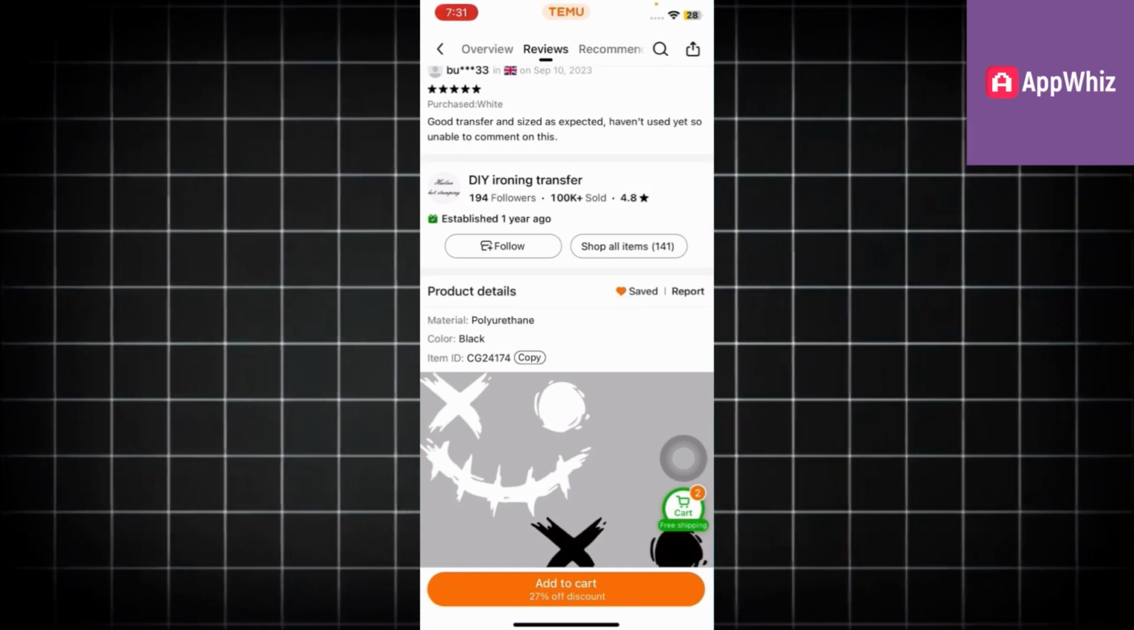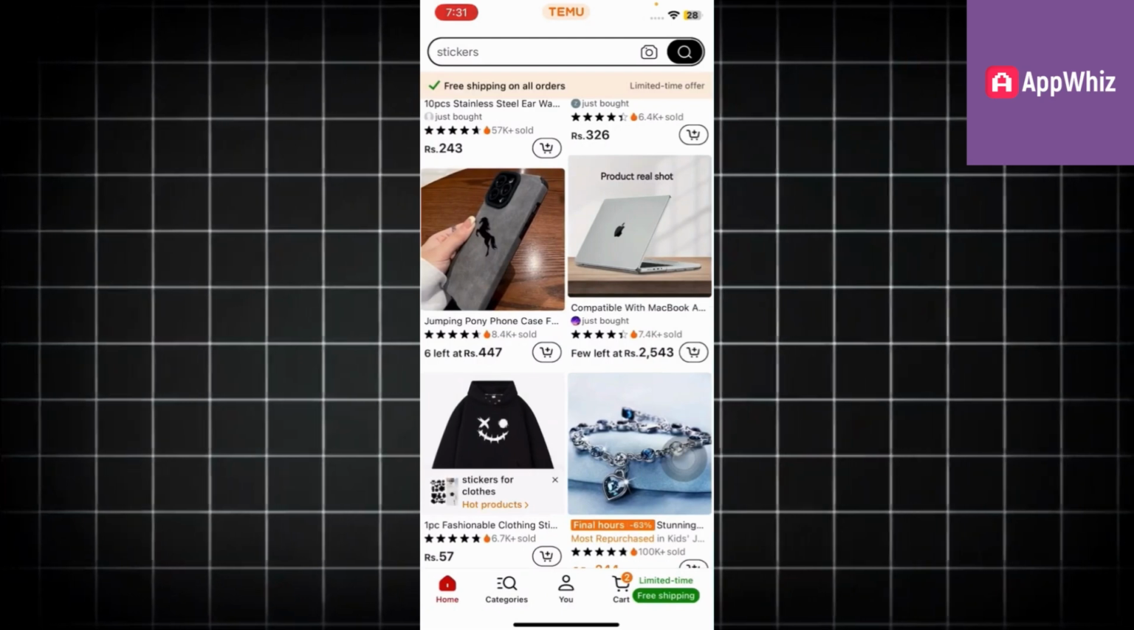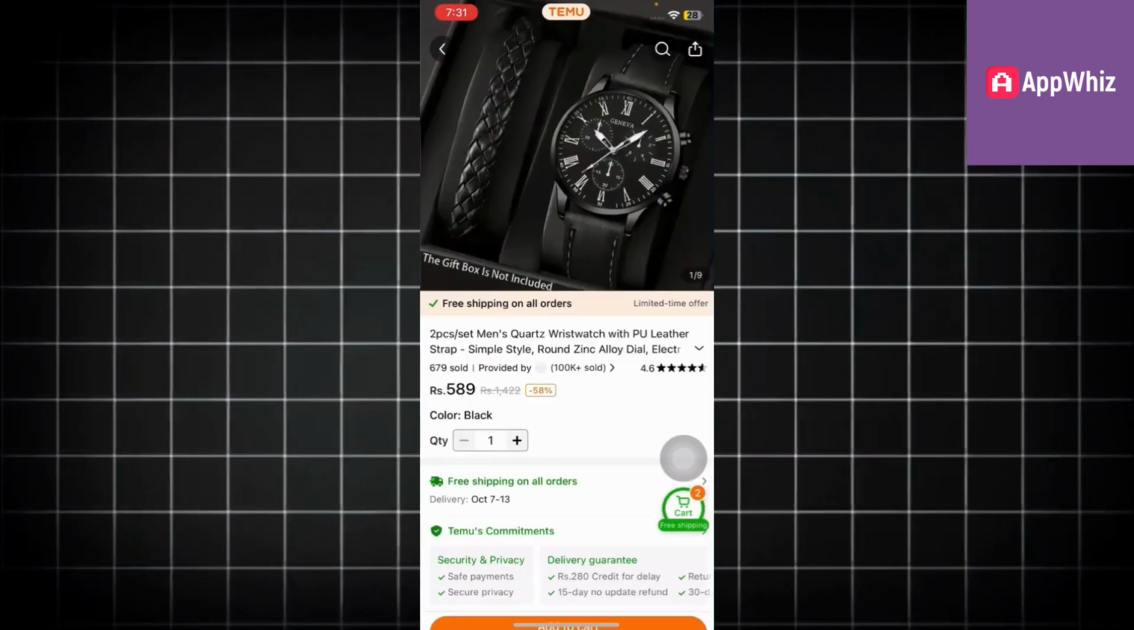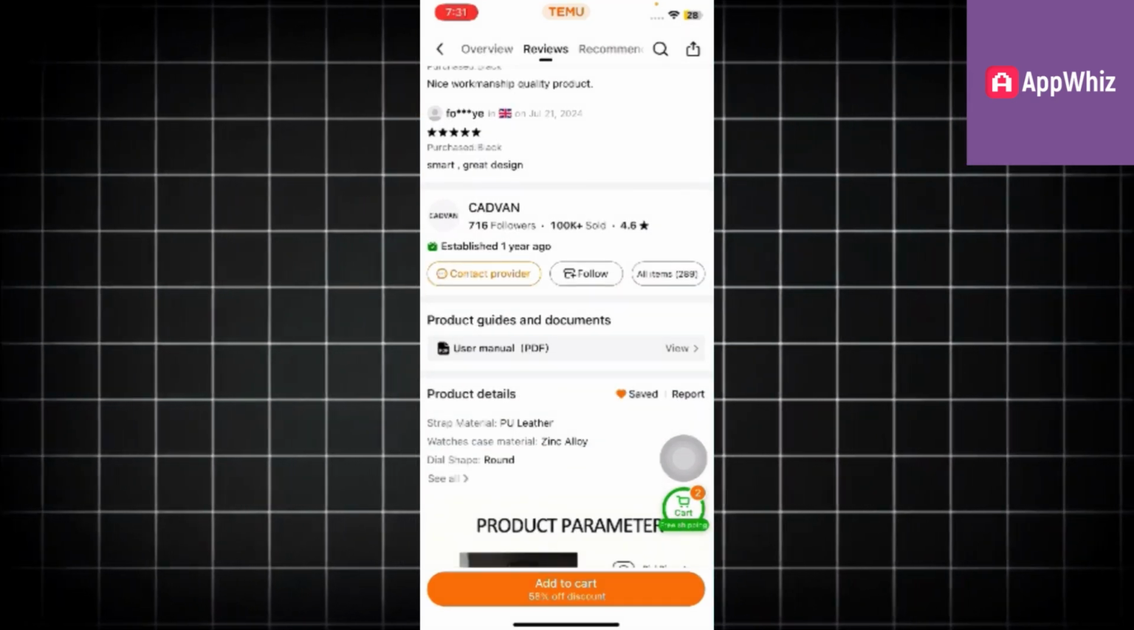If you're searching for something specific, go to the homepage and use the search bar. Type the keywords for the item you're interested in. Once you find the product you want, save it to your wish list, just like I demonstrated.